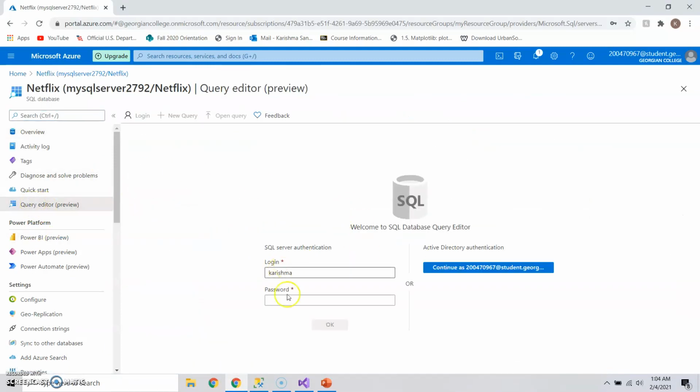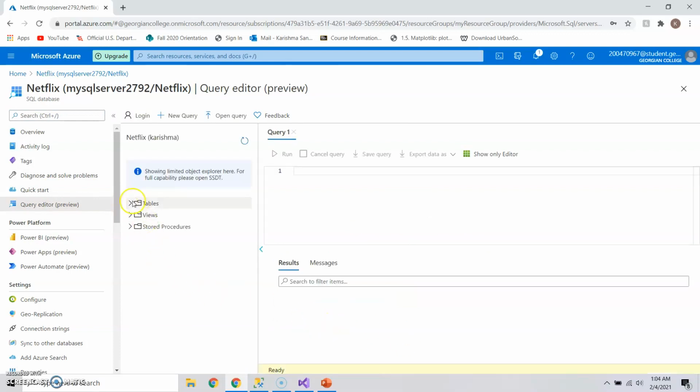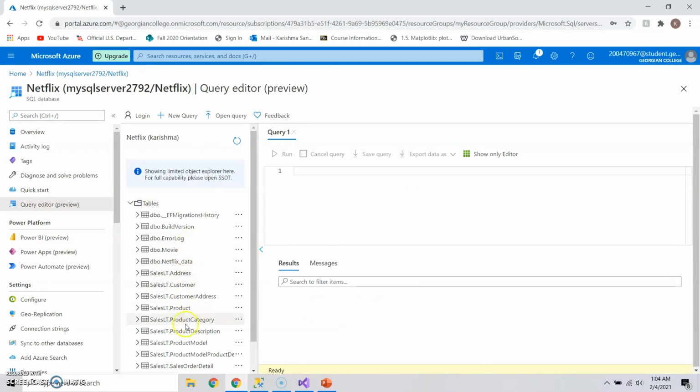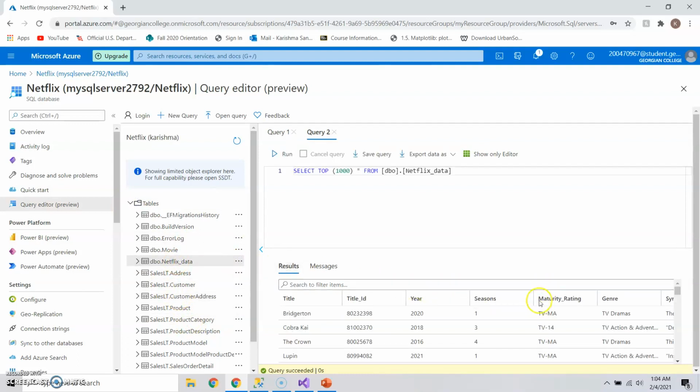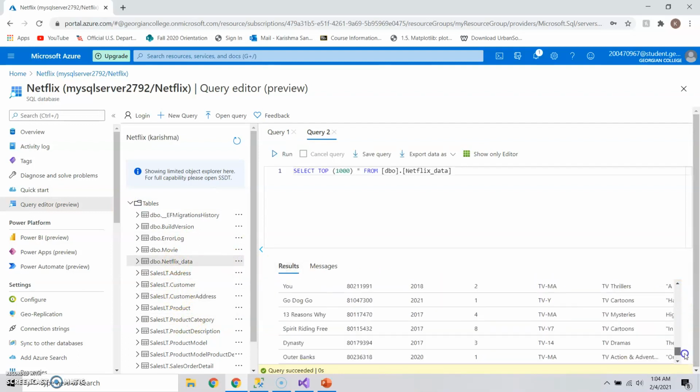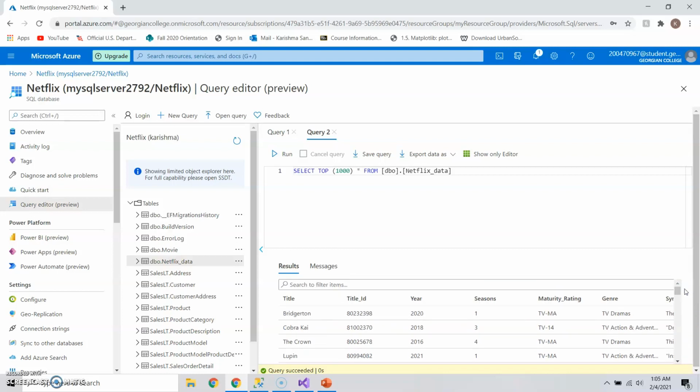If I click on Query Editor, it will ask for SQL Server authentication. If I log in here, it will show all the tables. Again, I have my Netflix data here. Let's perform a query, and you can see here, these are the 100 records. So basically what I did is, I had a CSV as an input. I created the Azure database, called that instance in SSMS, and imported data in SSMS, and that same data is reflected here.